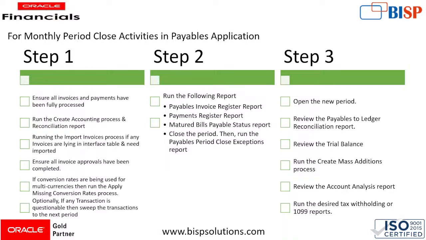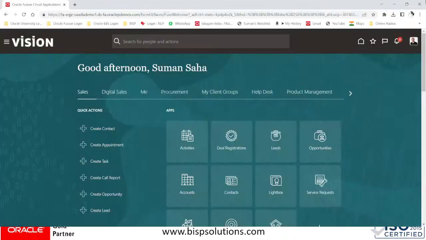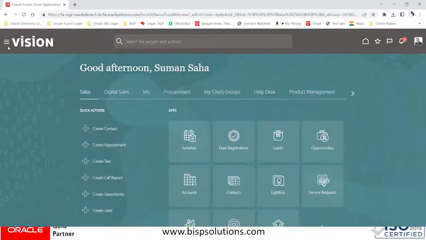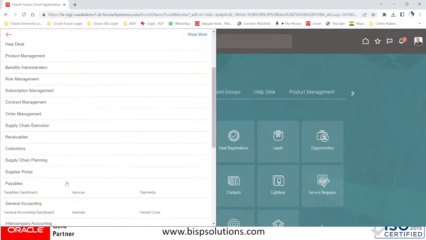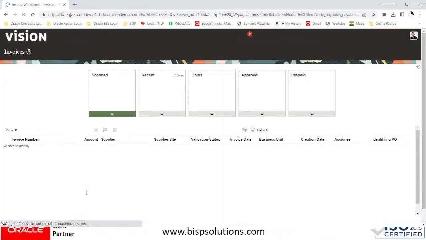So let us navigate to the application and see where the reports can be run and what the processes behind them are. First, you will navigate to the payables work area. So go to the invoices work area from the task panel.